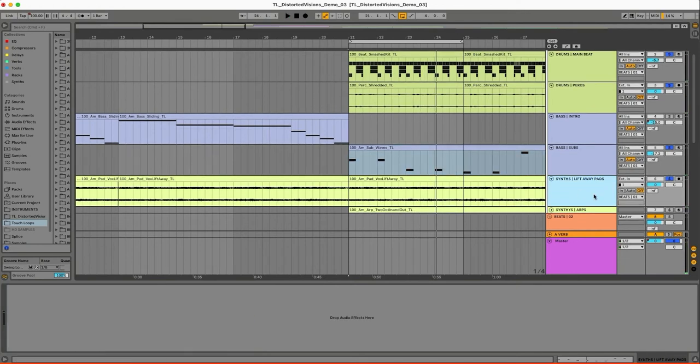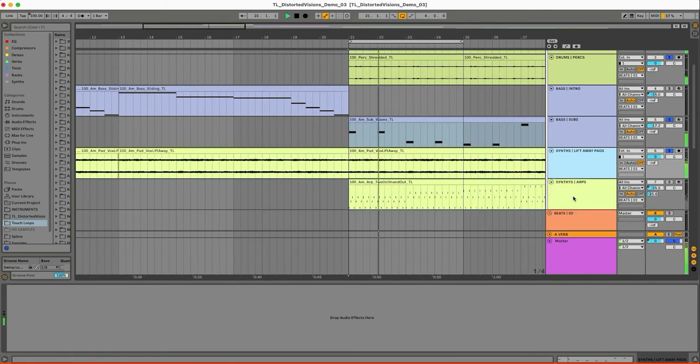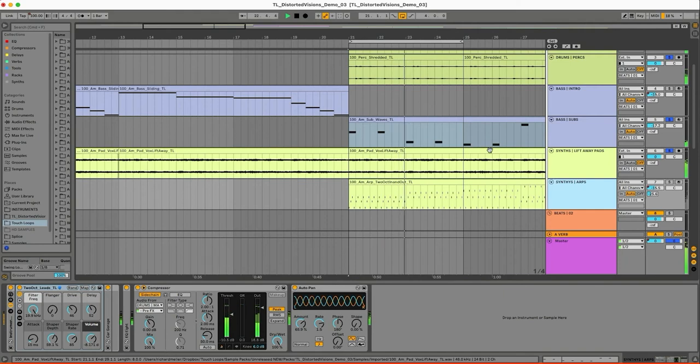Beautiful, all rolls. Led with the pad. And then the final section is the lead line.